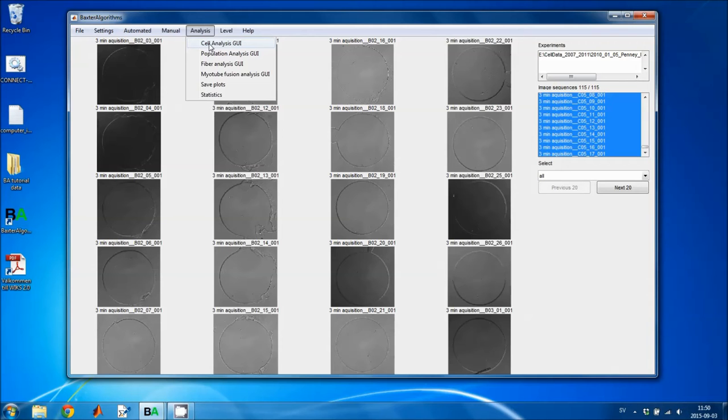So once you've done that, you can go to Analysis, and the first two options here are for analysis of tracking results. The first one, Cell Analysis, Graphical User Interface, is a user interface where you can look at cell properties of individual cells over time, so you can watch different parameters, how they evolve over time. And this option will take time averages over the cells and analyze the entire population of cells. So I'll open this one first.